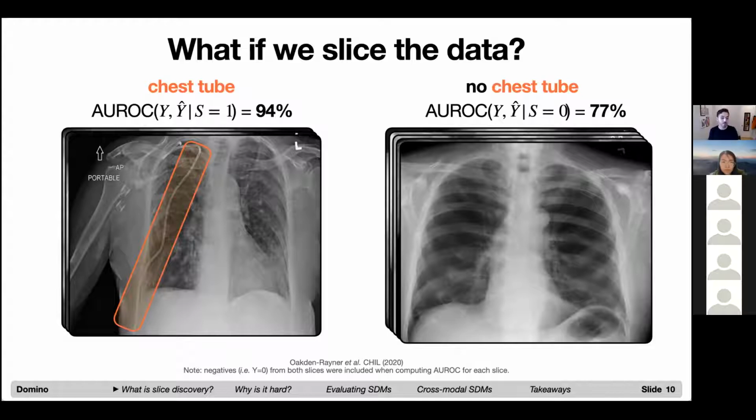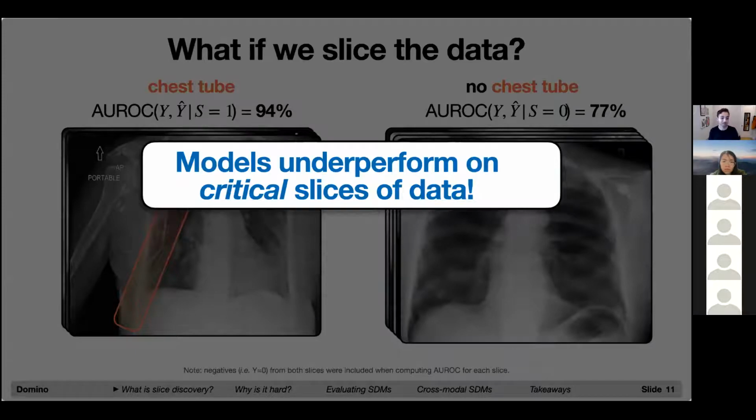So this story highlights an important fact about machine learning models. Even when they perform well on average, they may still underperform on critical slices of data.